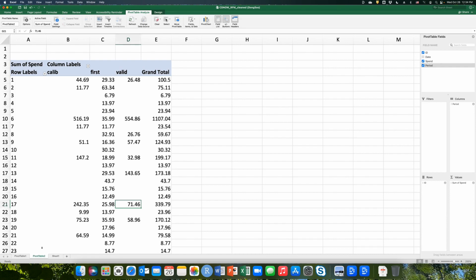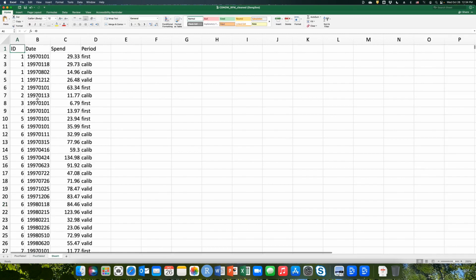And just in case, please save your spreadsheet. The next one is the recency metric. So please go back to the original data sheet. And the recency metric is a little bit different from the frequency metric and the monetary value metric. A high recency score means that the last purchase made by the customer was recent.